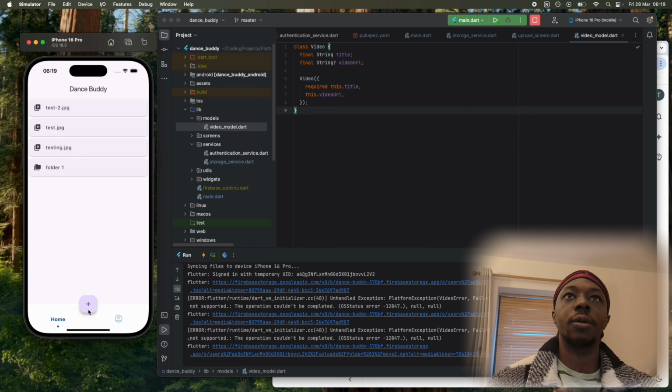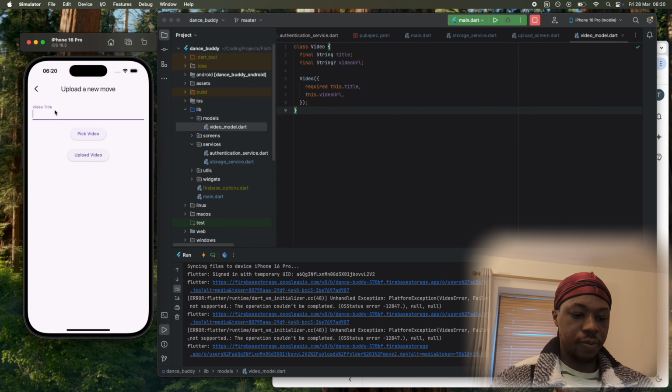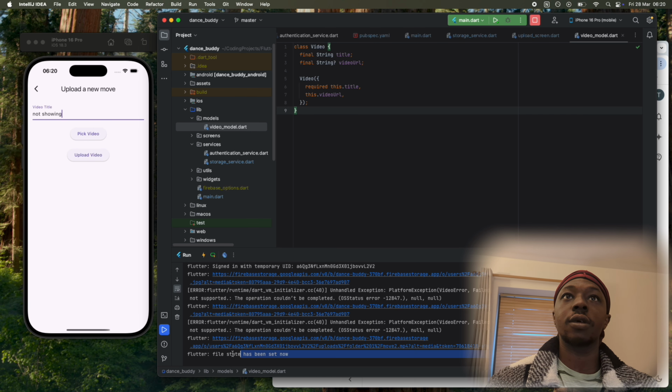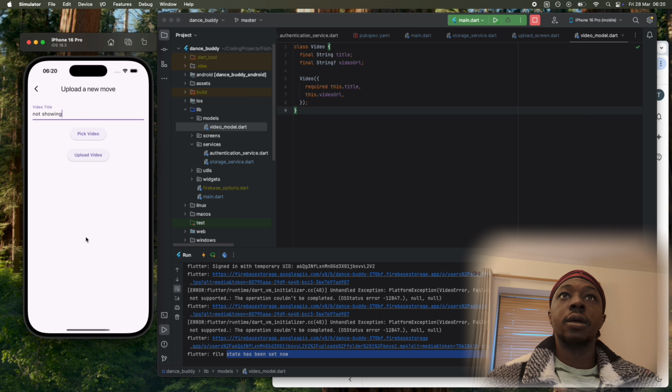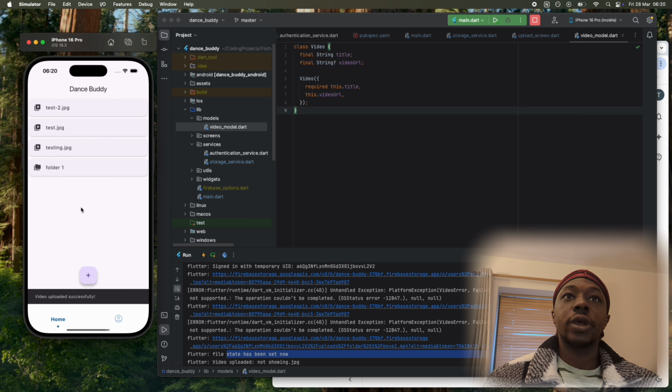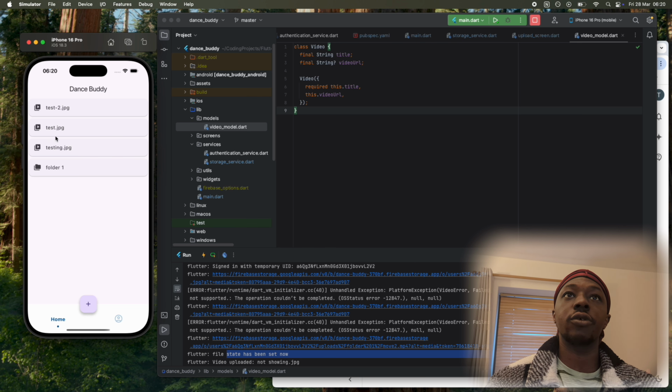That is my goal. And I'll just demonstrate that issue right here real quick. It's not showing here, right? And I pick a video, and this should be an image. This one, I set the file state has been set, and then I upload that. And when it eventually runs, we have the success message, but as you can see on screen here, this file is not showing on the actual home screen.